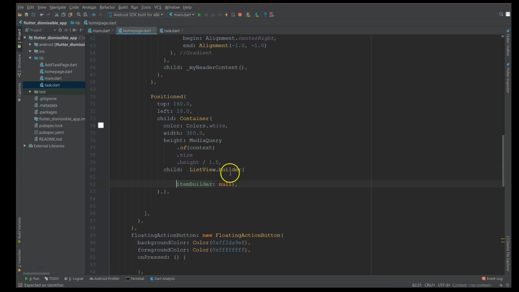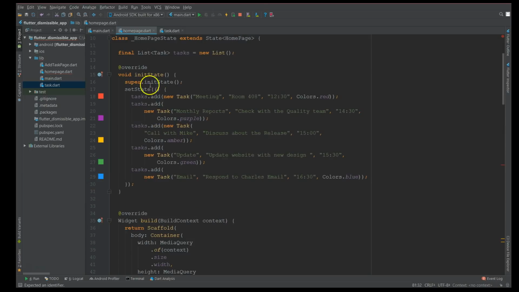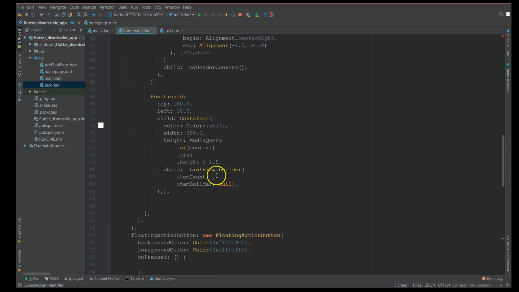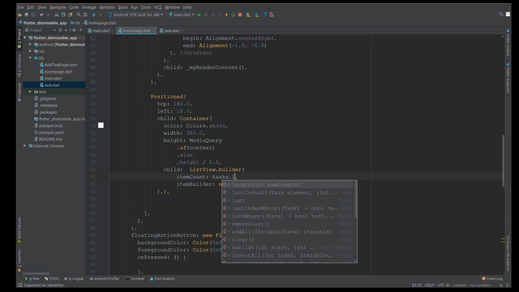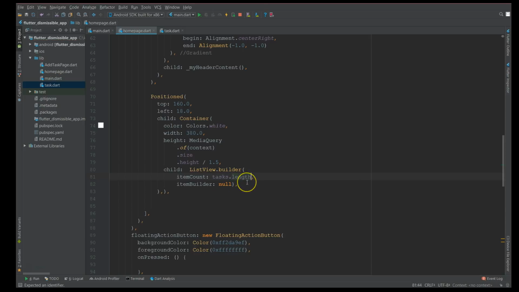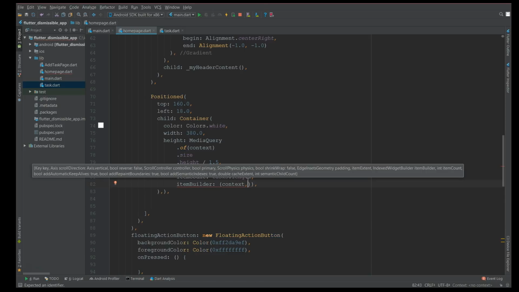Okay, now inside this I have defined few parameters. The first one is your item count, and this item count is going to take the count of your list. So in my case, it's going to be the tasks. So all I have to do is tasks dot length. So this gets the length of the list, and then inside the item builder I have to use two parameters. One is the context, and then the other one is the position.